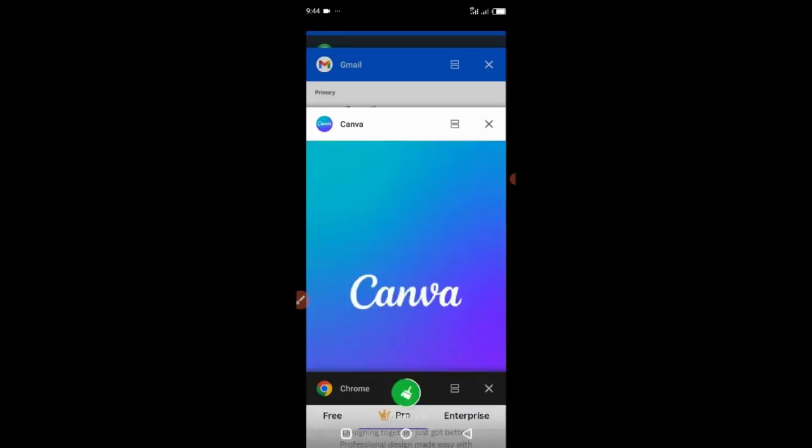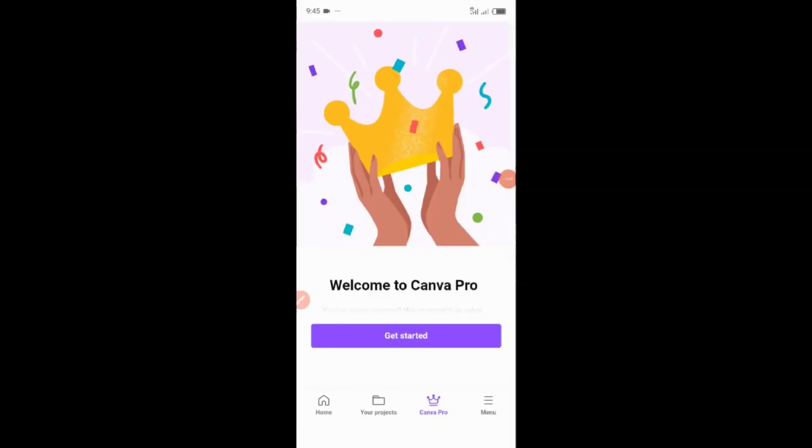So I'm going to open my Canva. My Canva is open, and you can see on the Canva Pro section, if you are not subscribed, you will see the pricing here and how you can actually pay for this.